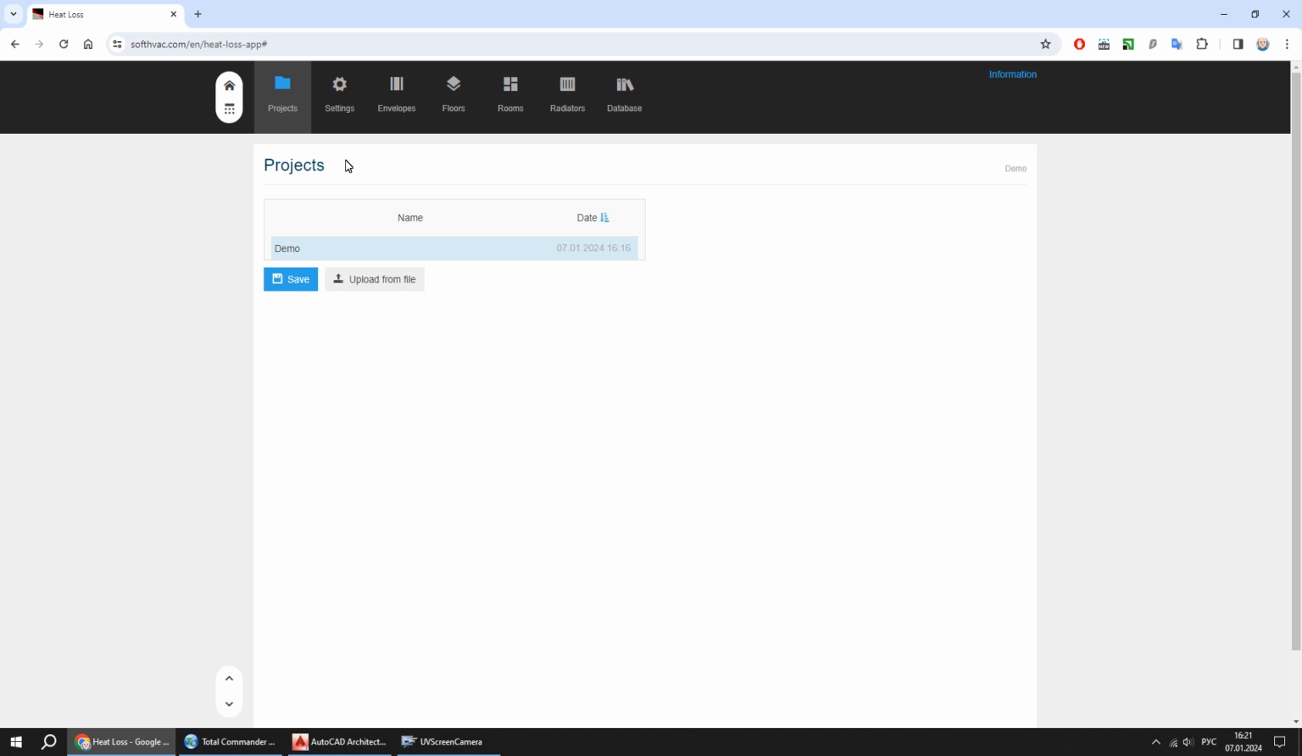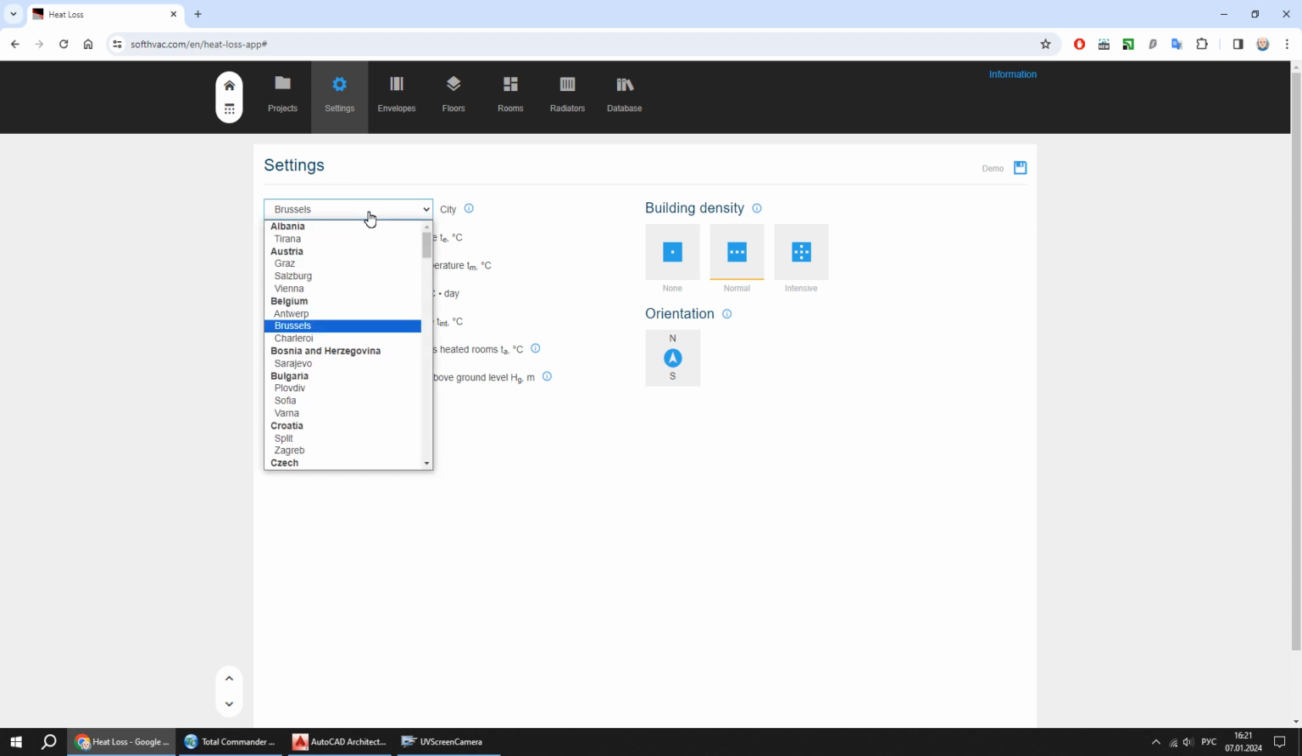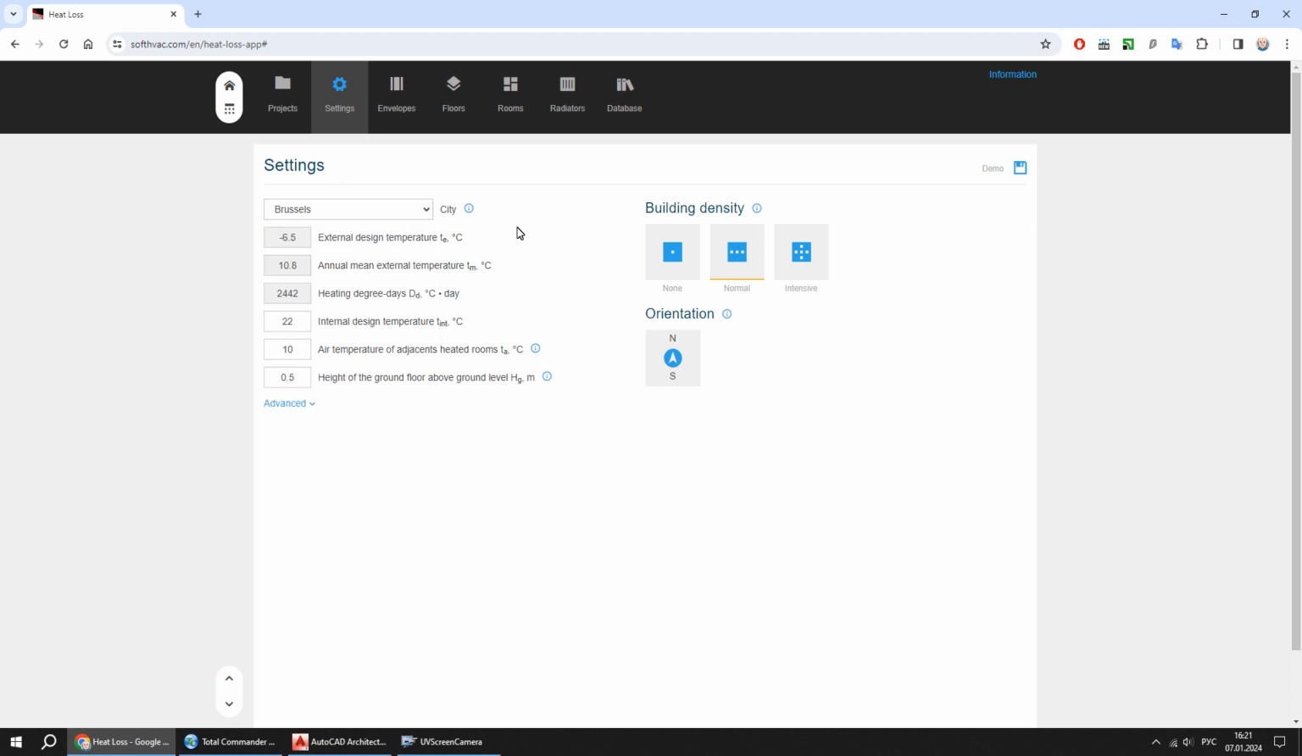Projects. They are stored in the cloud. They can be edited, namely open, download to a file, delete, copy, and rename. Settings. In that group, you can select City, Building Density, Positioning of the building plan on the AutoCAD drawing, and other advanced settings.